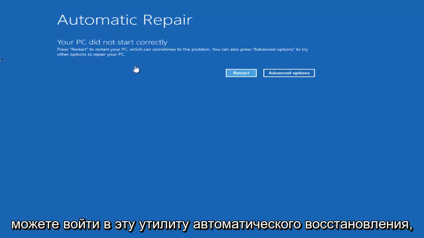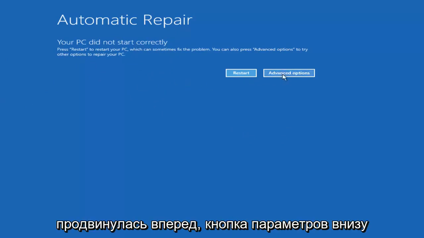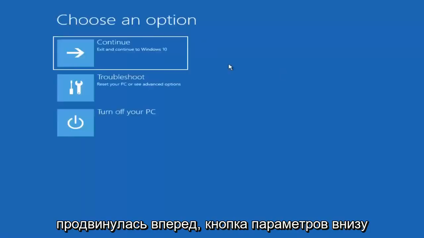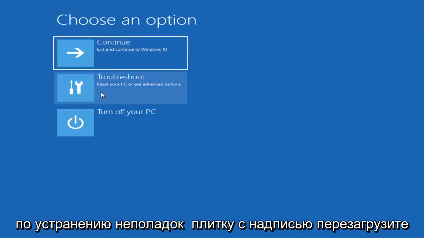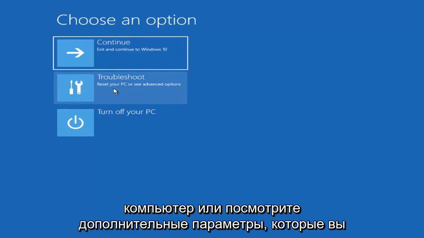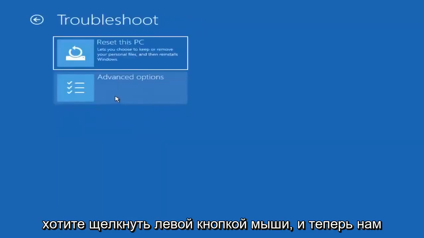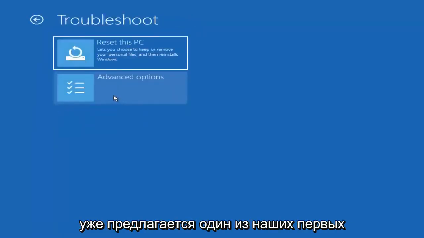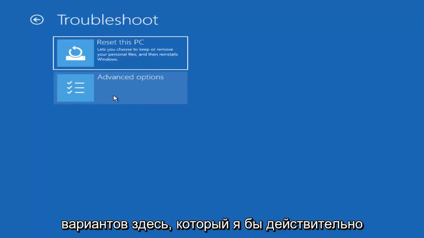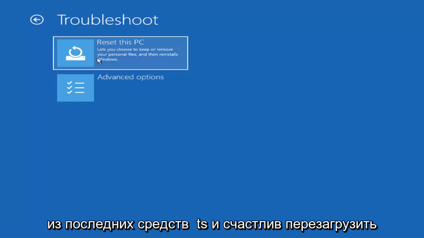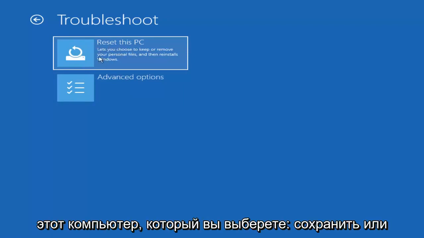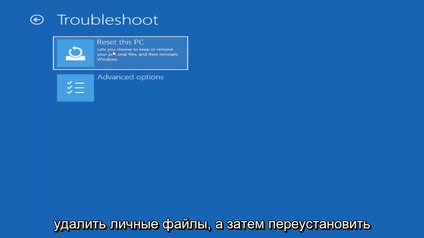So assuming you are able to get into this automatic repair utility, you want to left click on the advanced options button. And underneath choose an option, you want to left click on the troubleshoot tile that says reset your PC or see advanced options. You want to left click on that. And now we're already prompted with one of our first options here, which I would actually recommend you do as a last resort or one of the last resorts, and that would be to reset this PC, which will let you choose to keep or remove personal files and then reinstall Windows.